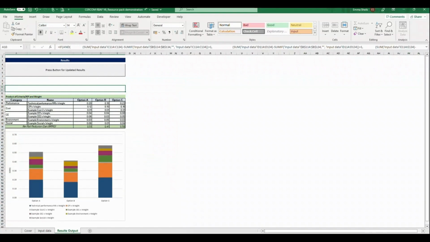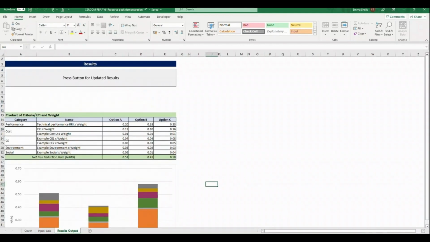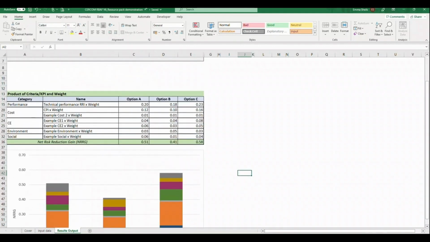The table provides the individual elements of the weighted sum, or the value of each KPI multiplied by the assigned weight. The values are summed to calculate the net risk reduction gain, or NRRG. The higher value of the NRRG, the more optimal the scheme option. In this example, option C is most favourable. The graph gives a clear indication of the contribution from each weighted KPI.